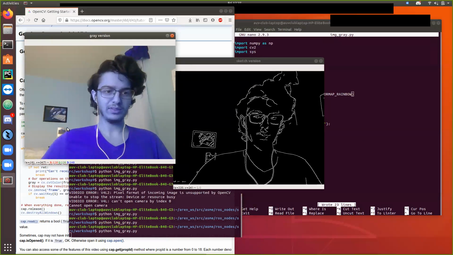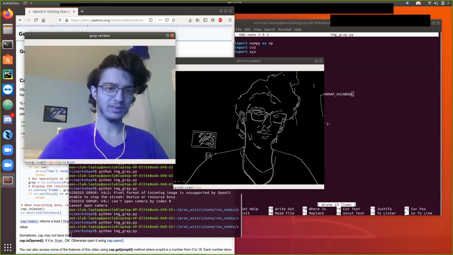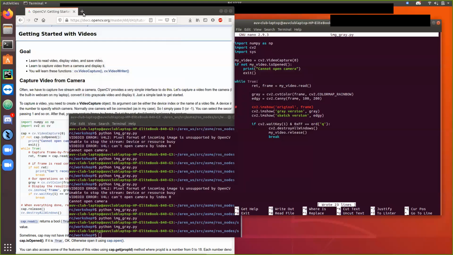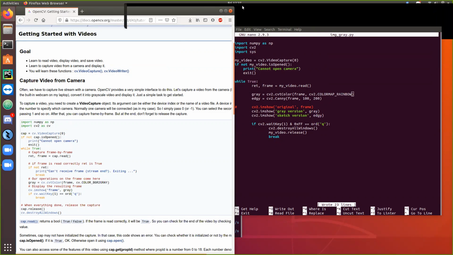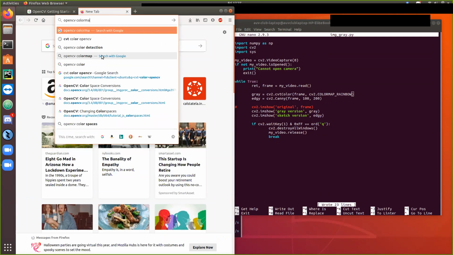Let's see, how's the background? Yeah, I'm not too sure what's up with the rainbow. You could probably, if you search up this command, it'll tell you exactly what it does. That's what I was gonna do here, if the zoom bar allows me. There we go. OpenCV, color map.